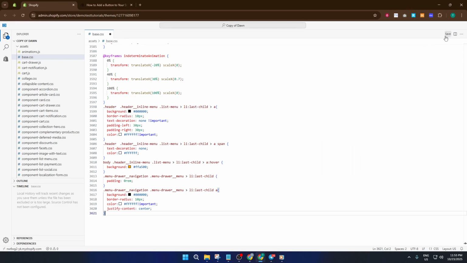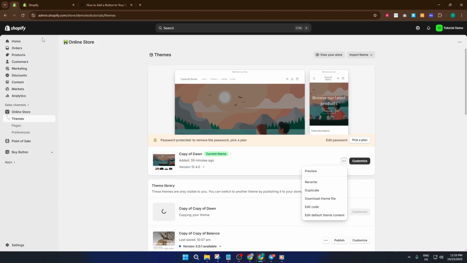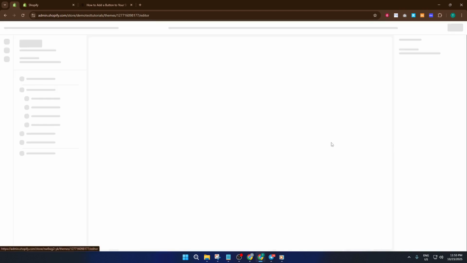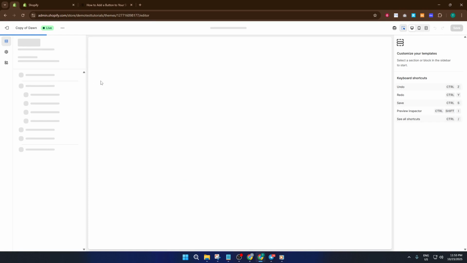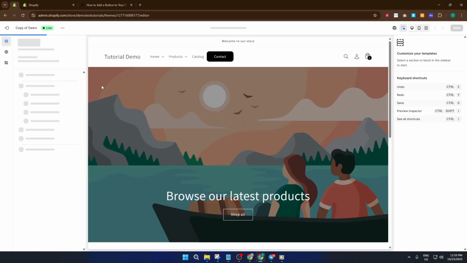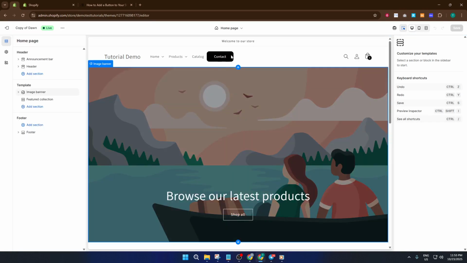Head back to your online store and reload your store's main page. You should see that your contact link in the header navigation has transformed into an attractive button. If you don't see it right away, try clearing your cache or using a different browser tab. Sometimes changes like this take a minute to show up, depending on your theme's setup.